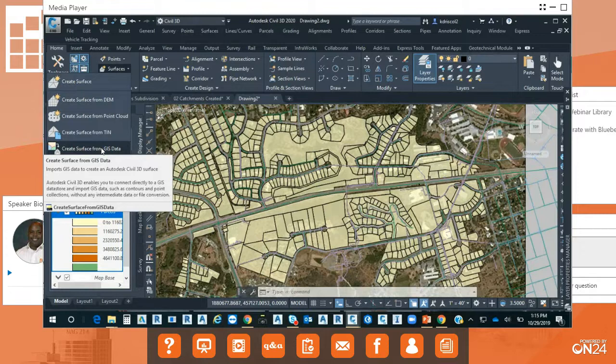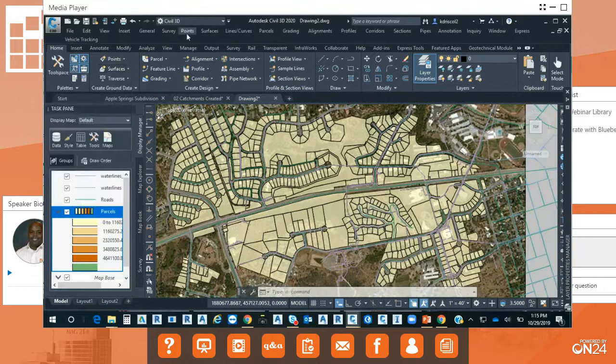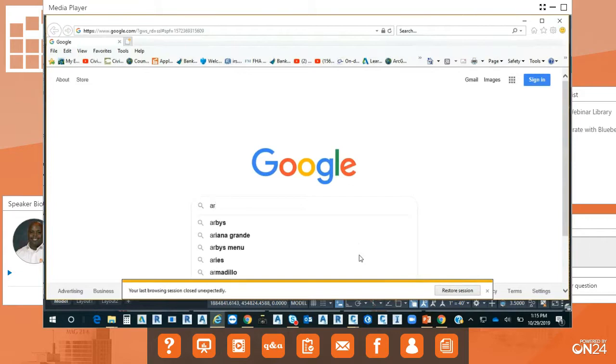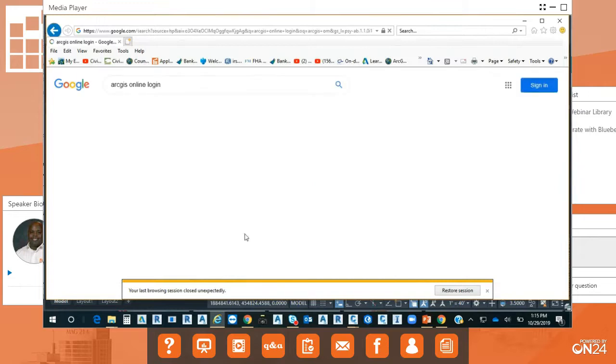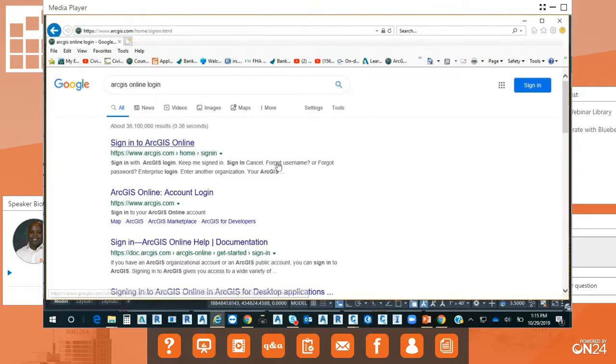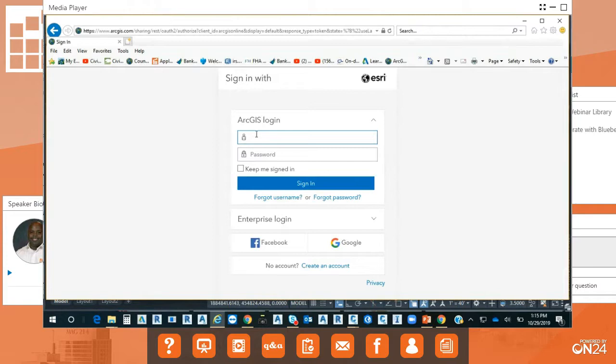So one of the new features in 2020 is the idea of working with ArcGIS. So what is ArcGIS Online? If I just pick on internet right here and I'll say ArcGIS Online. I'll just go here to the login. I'll sign into ArcGIS Online. I'll put in my username and I'll put in my password and I'll just sign into ArcGIS Online.